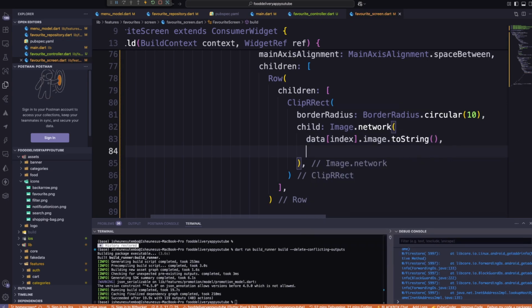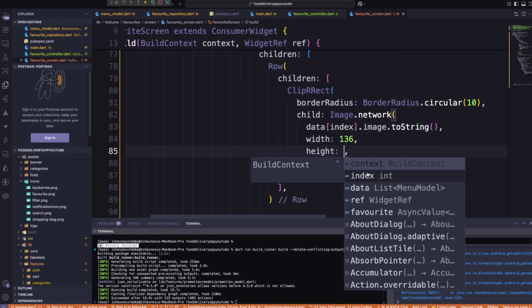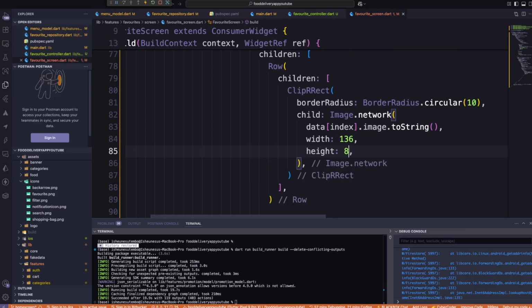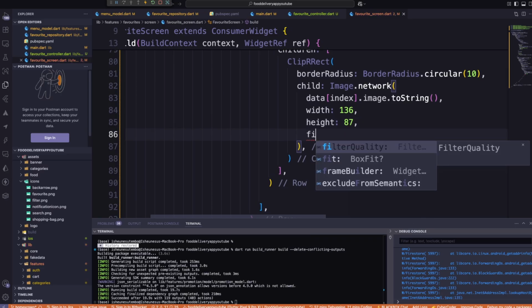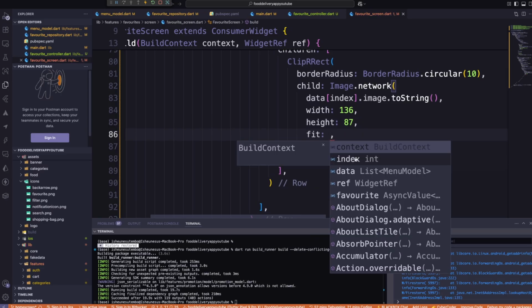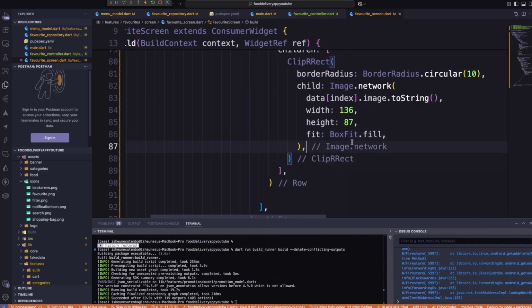And then the width is going to be 136, and then let's give it a height. The height is going to be 87, and then let's use the fit. Let's give it a fit. So the fit is going to be BoxFit.fill, right there.